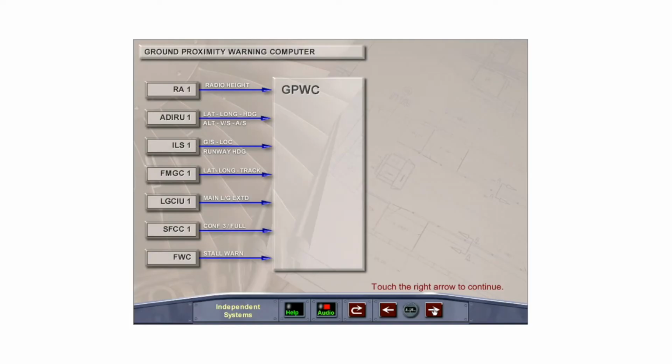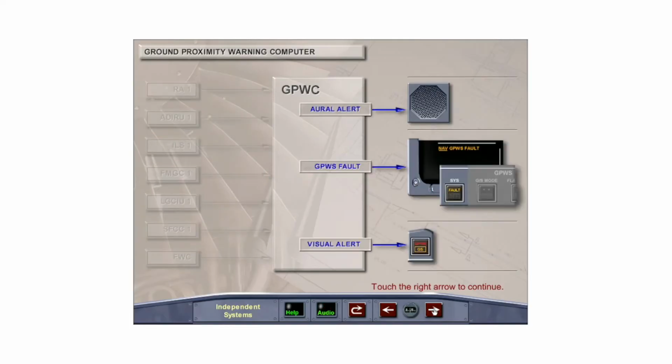warnings. The Landing Gear Control Interface Unit 1 supplies data on landing gear position, and the Slat Flap Control Computer 1 provides data on the flap landing configuration, either Config 3 or full. The Flight Warning Computer will inhibit all GPWS modes if a stall warning is present. The Ground Proximity Warning Computer provides data for the oral and visual warnings, as well as fault indications for the ECAM and the system fault light.